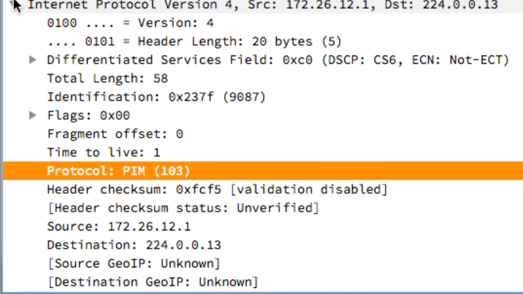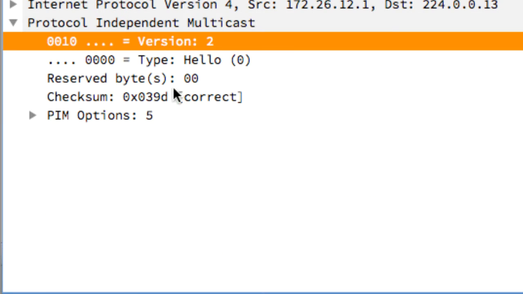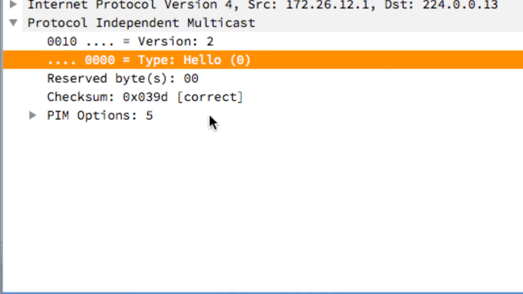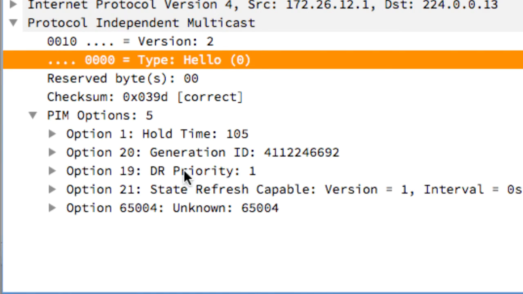So next is protocol independent multicast. Version 2, hello type, the packet type, the number is 0. So it's the very first packet. Now there are 5 options contained herein, and 4 of them, options 1 through 21 on your screen, these are all RFC compliant, and they actually are pretty straightforward.